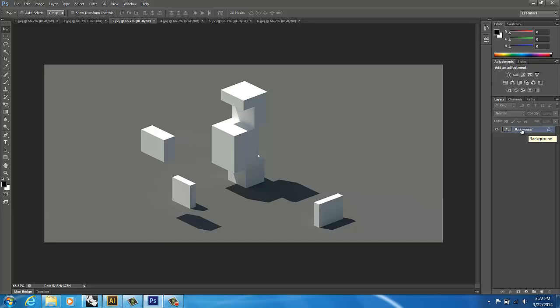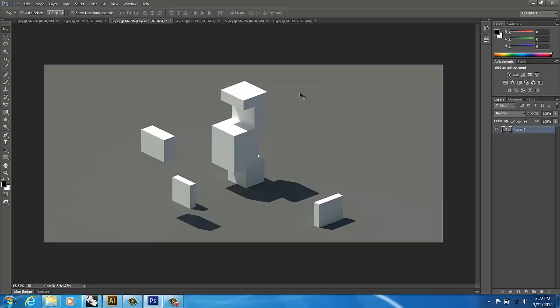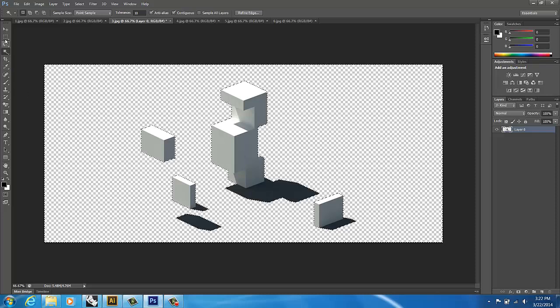So first I'm going to unlock the layer. I'll double click on it, click OK. And I'll use the magic wand. I've set my tolerance to 10 just to be a little bit more accurate. And I've clicked. Now all I have to do is hit delete, and because I've unlocked the layer, it'll delete the background. There we go.